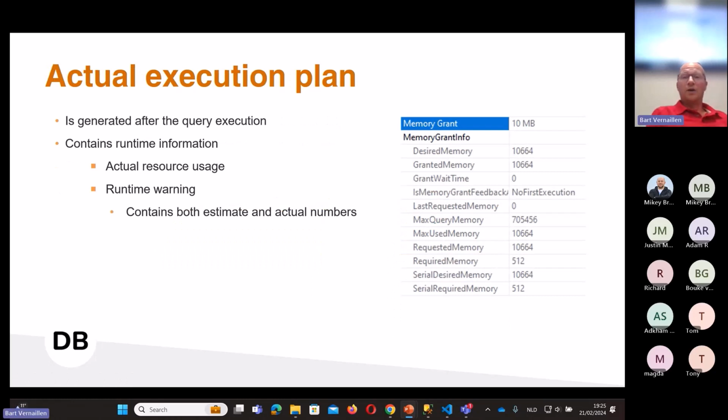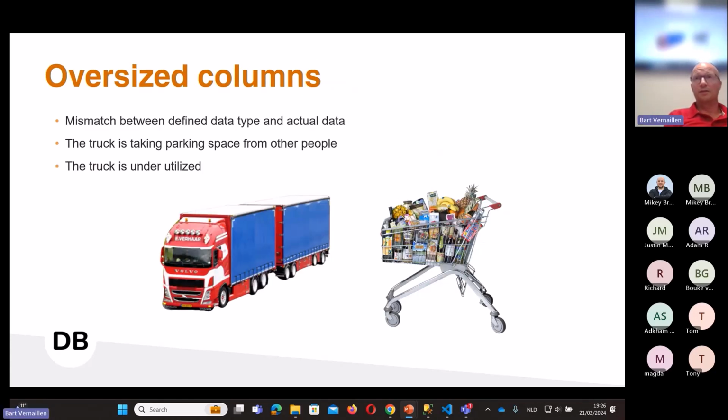So, okay, when we are designing our database, sometimes we don't know how our data will look like and what the size of our column needs to be. So when we make it too small and we insert or update data, we get an error. And sometimes to avoid that, we oversize our columns. So then this looks something like this. We go to the grocery store with a large truck. So we are going to take parking space from other people and we won't be using the full potential of our truck. And that is something that we would like to avoid if possible.